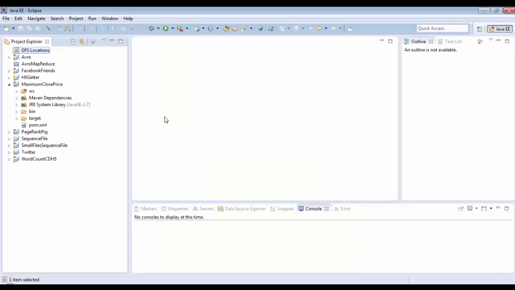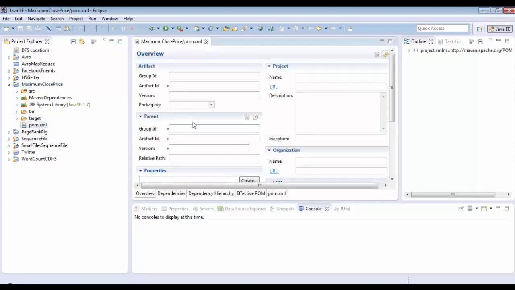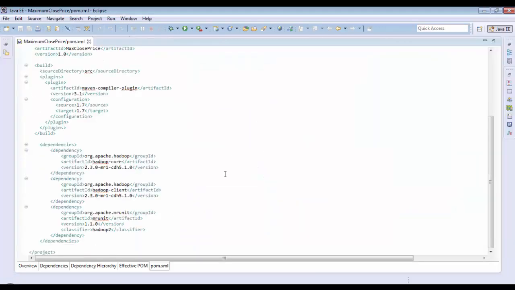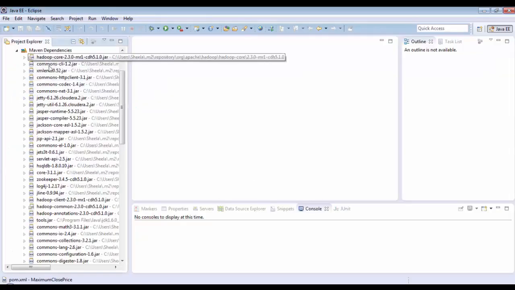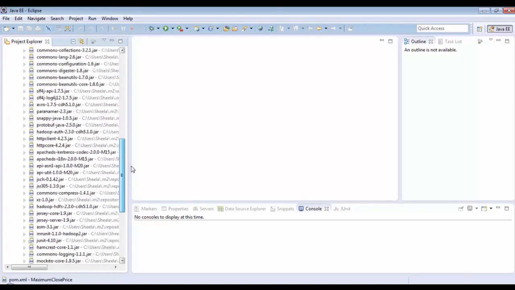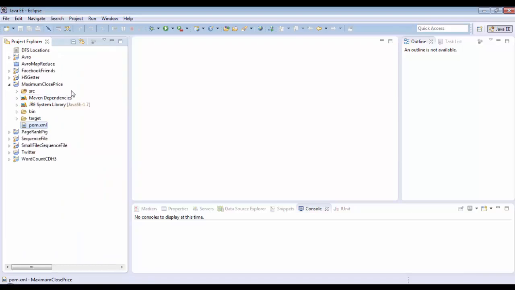I have the project created in Eclipse already. This project, Maximum Close Price, is a Mavenized project, so I have all my dependency jars in pom.xml. In the pom.xml, as you can see here, I have included all the needed Hadoop jars. All the Hadoop jars are included by Maven into your project, so you don't have to worry about the dependencies. This is a typical Java project, so there is nothing special about it.